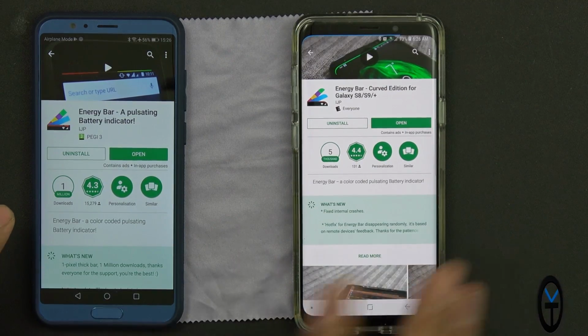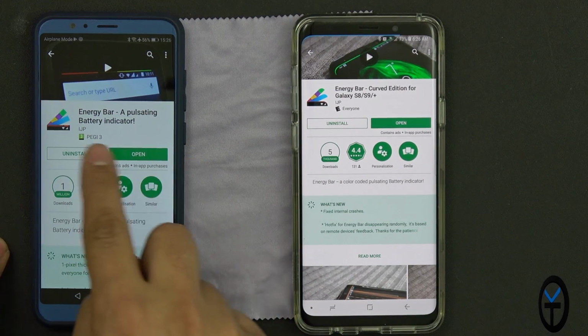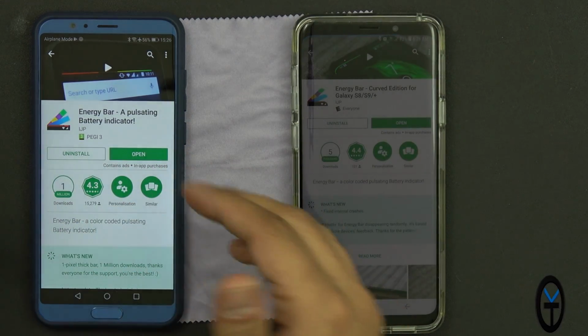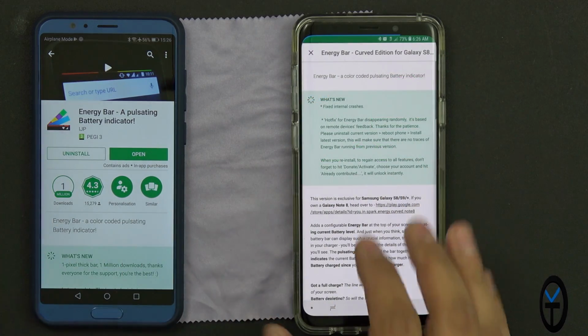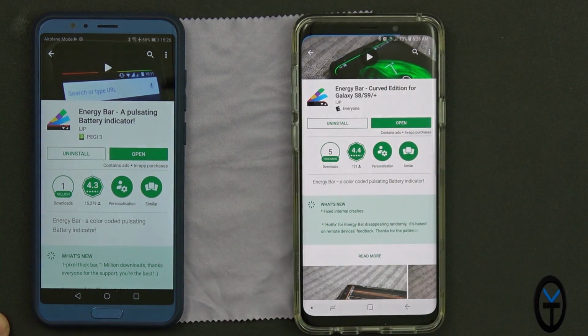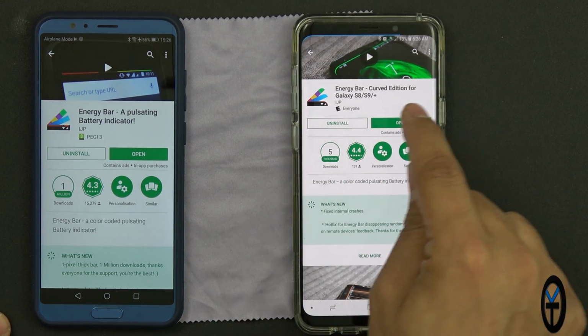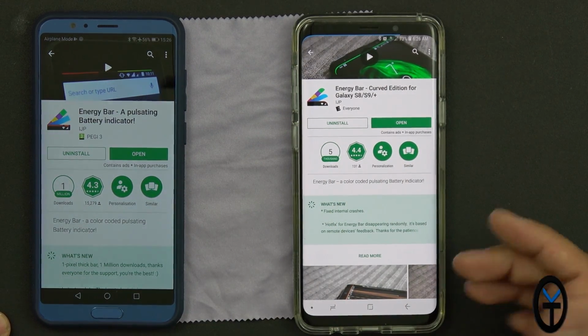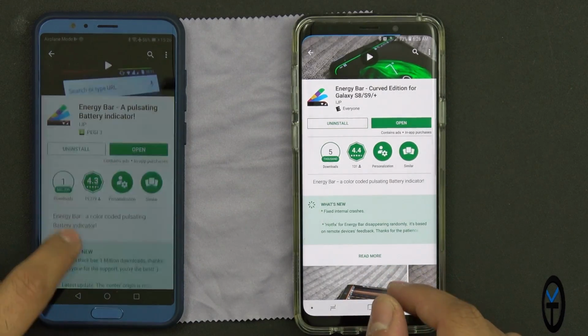So the application is present in two different forms. There is the standard one, which is Energy Bar, a pulsating battery indicator. And this is going to work for your more traditional regular displays that are not curved like the S9 or the S9 Plus. And the one they just released is the Energy Bar Pulse. This is the curved edition for the S8, S9, and Plus editions of those two. Now, if you have a Note 8, they do have a different version that's only a paid one. This is a free one with ad support.